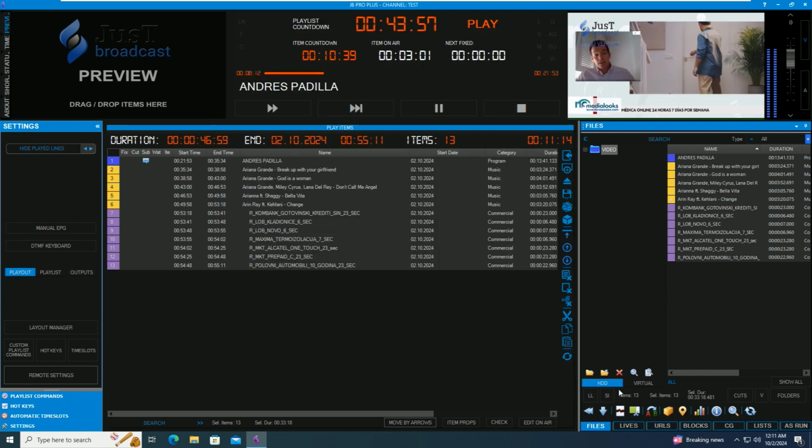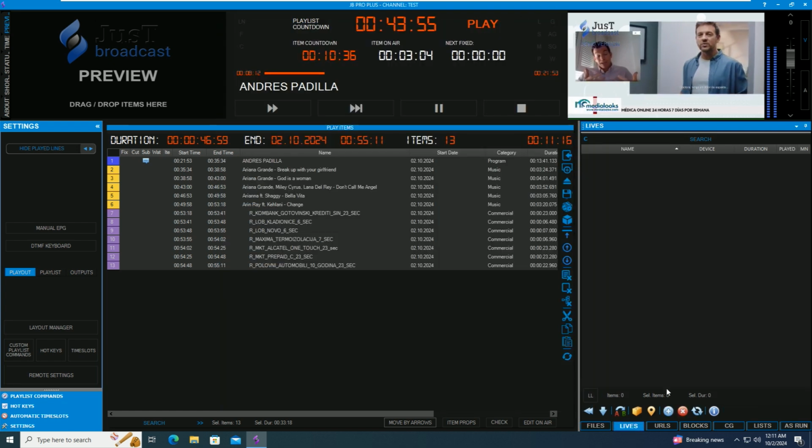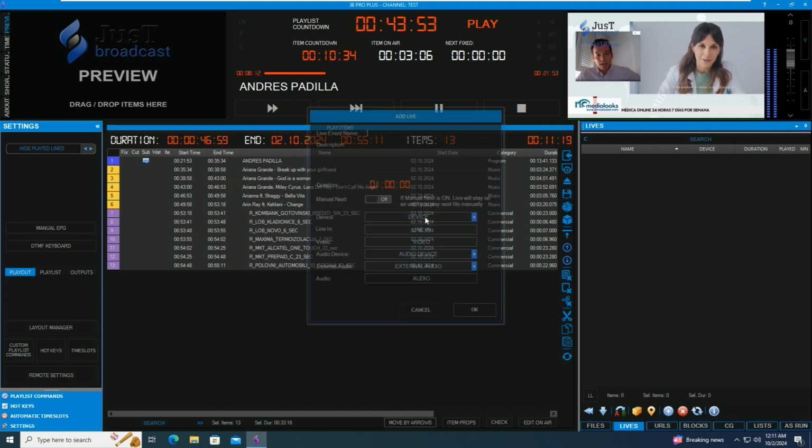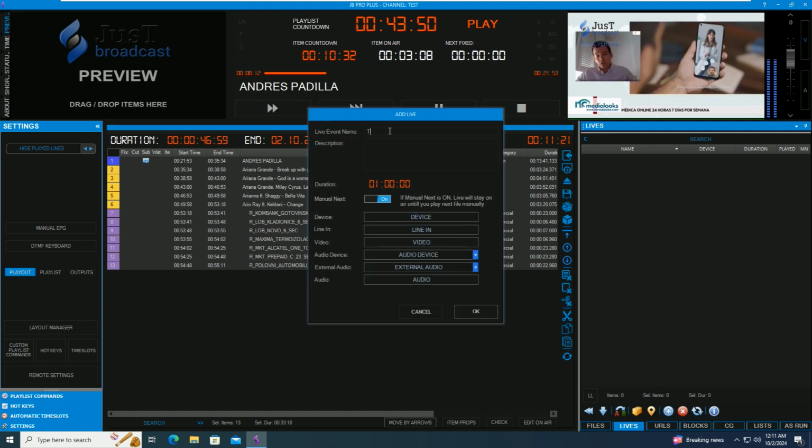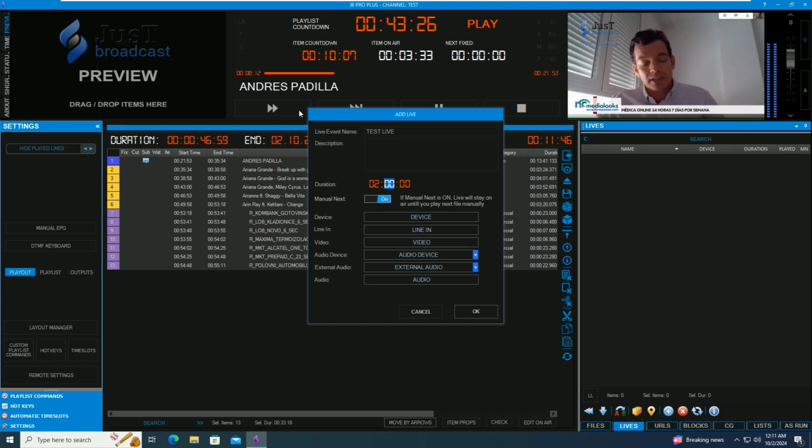To create a live, we go to the Lives tab and click Add New Live Event. Set name, description if you want. This is the duration of the live. You can of course manually change it, but the most important thing for live is this manual next option, which is on automatically. When this option is on, the live basically won't have a duration. If it goes over 2 hours, it will continue to play until you manually click the play next button.